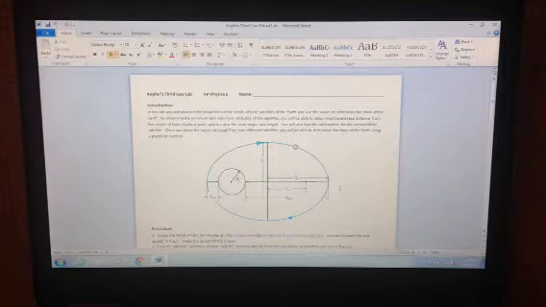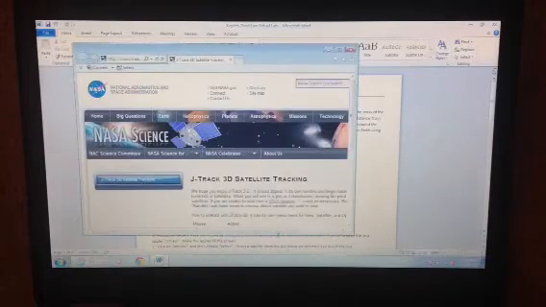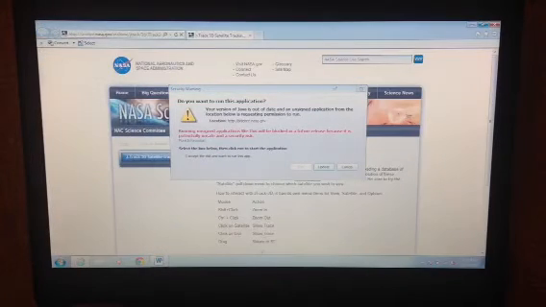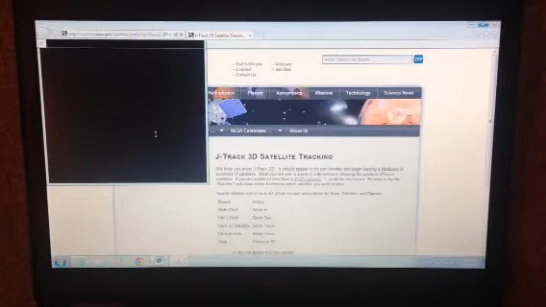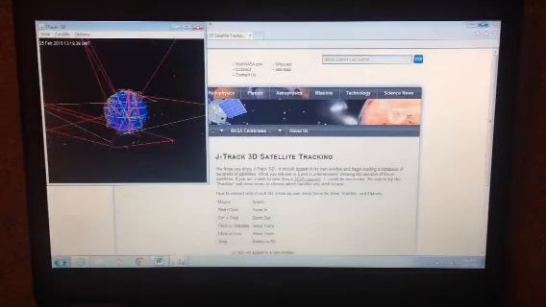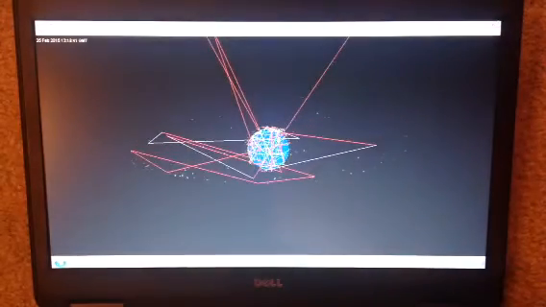So in order to do this lab, first thing you're going to do is control click on the link right here, and that's going to take you to a NASA website. Okay, and it's telling me that my Java is out of date, but it seems to be working with my old version, so I'm just going to accept the risk and go ahead and run. And you can see that if you click on this JTrack right here, that should bring up this Java application, which is trying to be weird for me now for some reason.